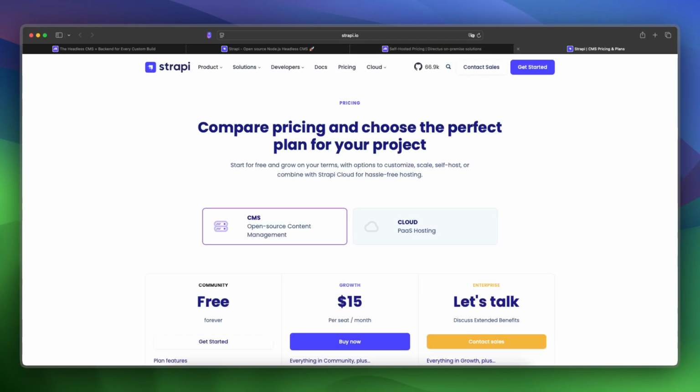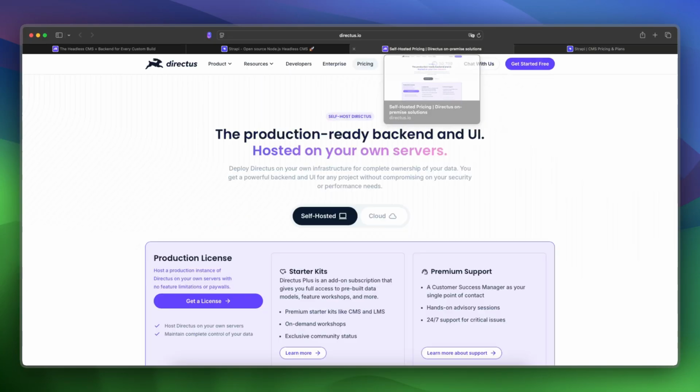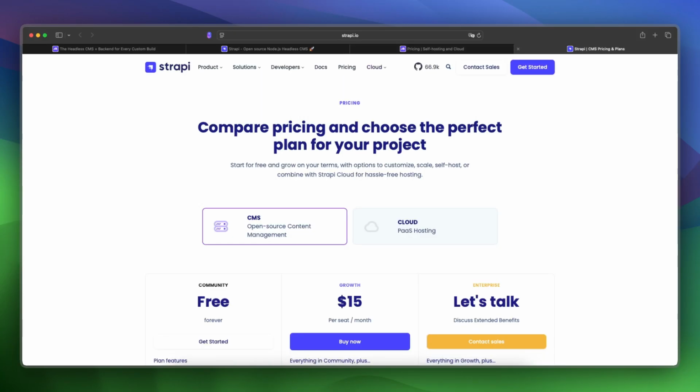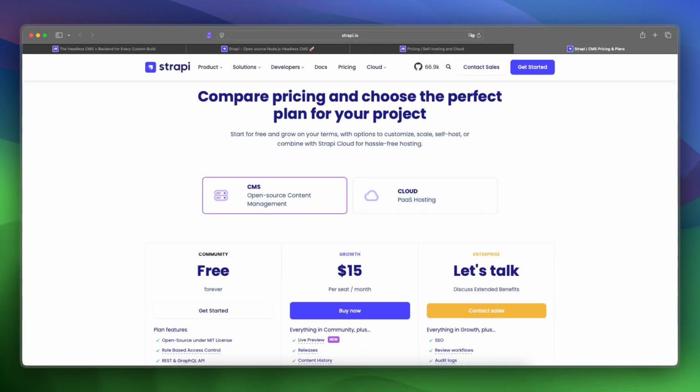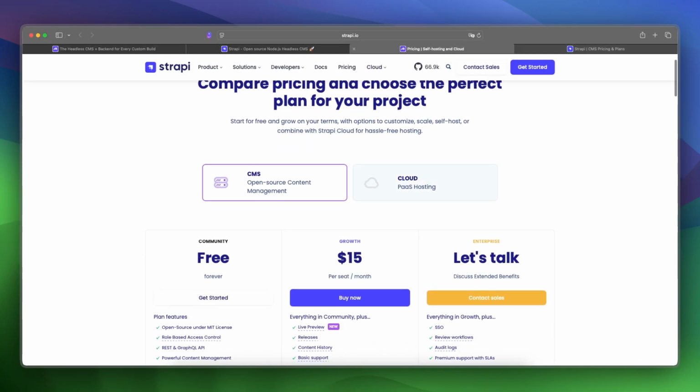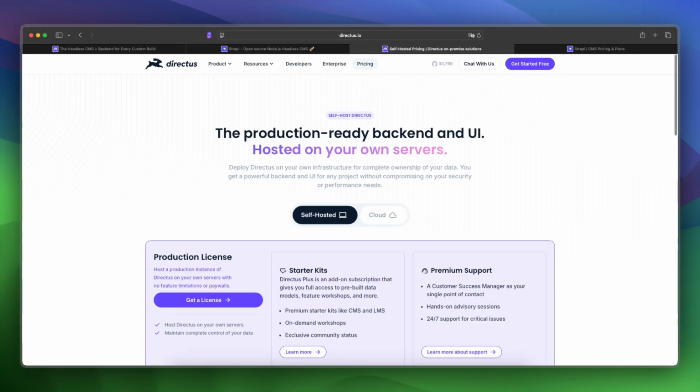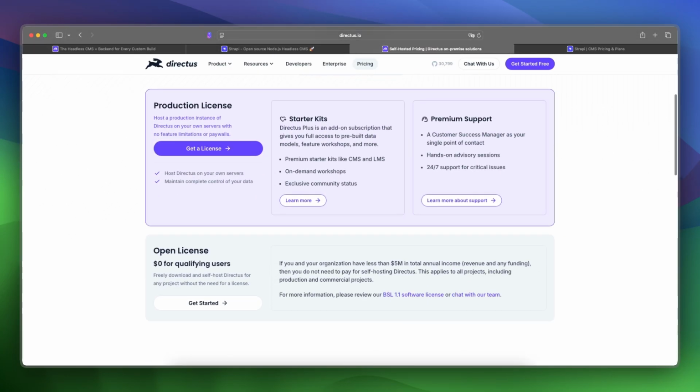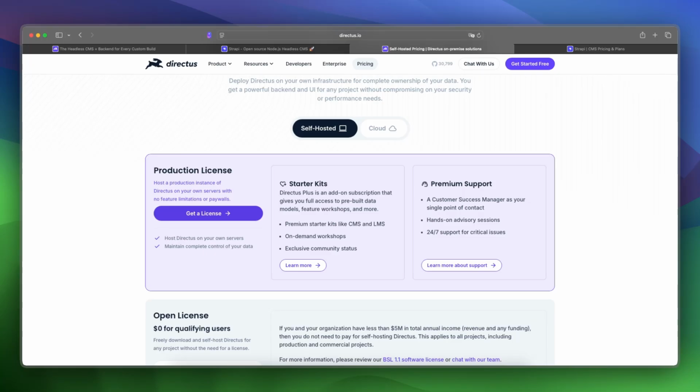Both are free to self-host, but Directus offers cloud hosting priced by usage, while Strapi provides optional enterprise hosting and support with scalable pricing. So let's take a look at Directus first. Here we have self-hosted, as you can see, and you have the open license for $0 for qualifying users. For this, you need to click on Get Started and then go through the application process, or you can just click on Get a License.